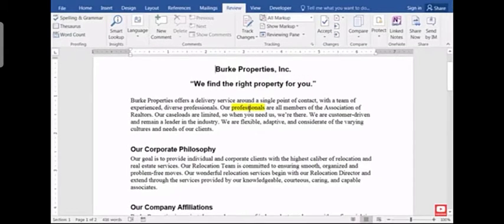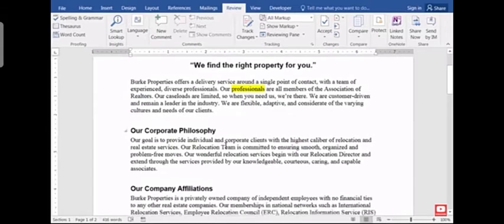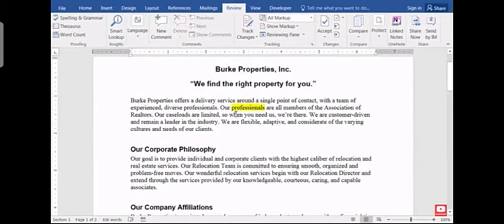And let's see, I've got a highlighter here. This was not a comment. This was not a track change. So if I decide, all right, I disagree with the fact that somebody was suggesting we get rid of the word professionals, and I just want to get rid of the highlighter.